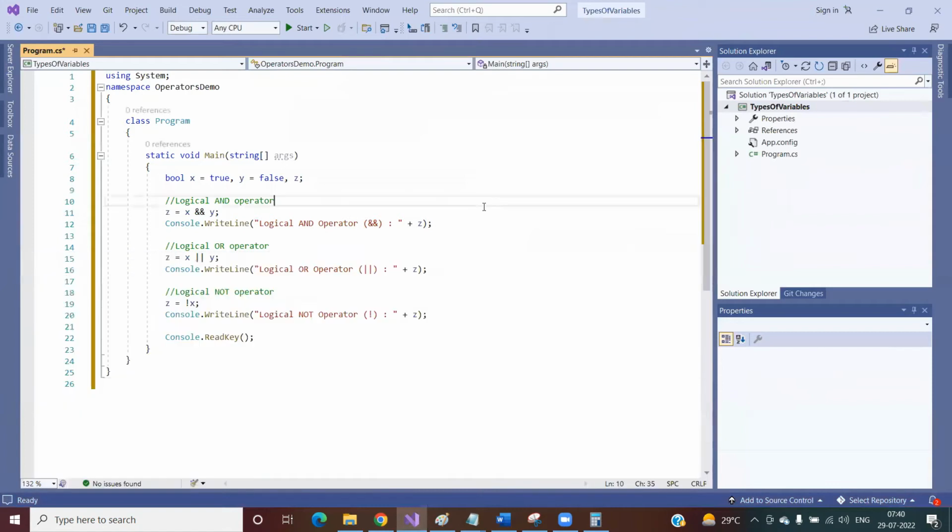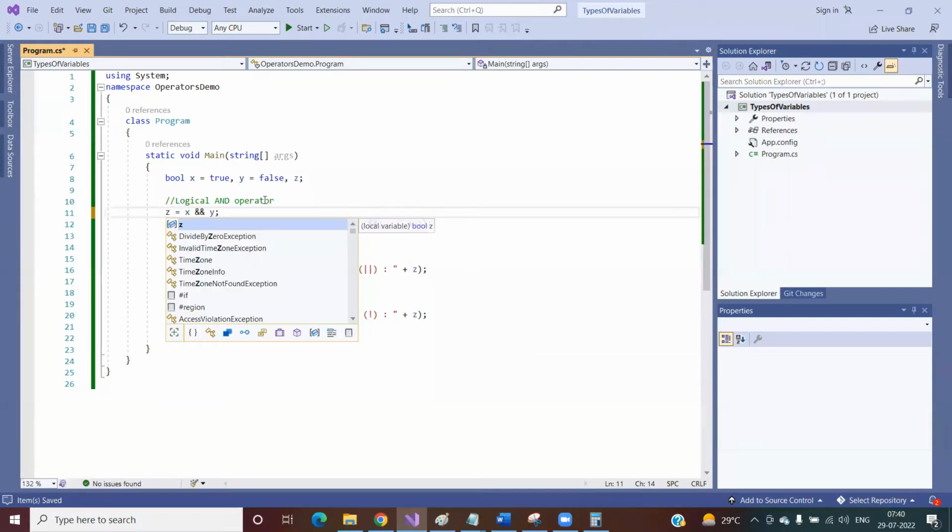Right? So here you can see, I have taken two variables. One is true, another is false, and this Z. Why am I taking Z? Because the output is going to be of a Boolean type. So if I create another type of variable like this, you will get an error. Why? Because it says cannot implicitly convert type bool to int. So always, if you are using the logical operators, the result is going to be of a boolean type.